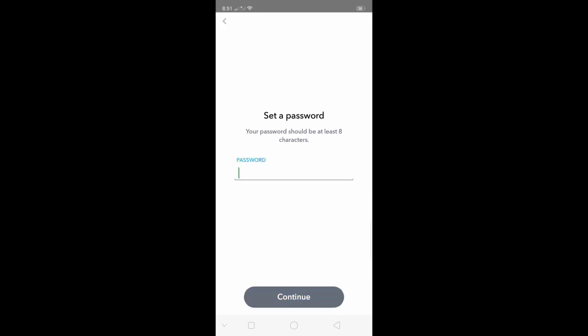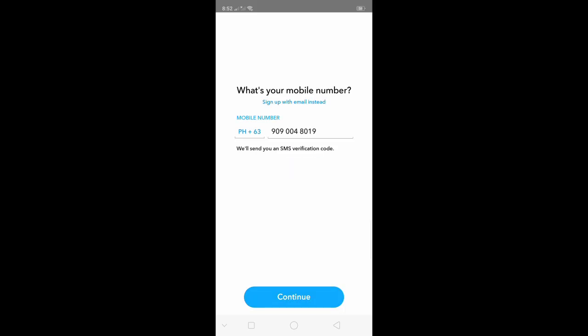After you click continue, set a password. So okay guys, you can set a password. And after you set a password, it asks for your email address. If you don't have an email address, you can sign up with your phone number. Click the sign in button or sign in with phone number.